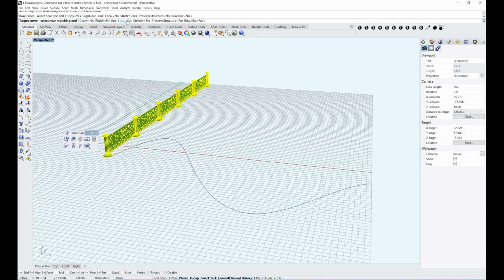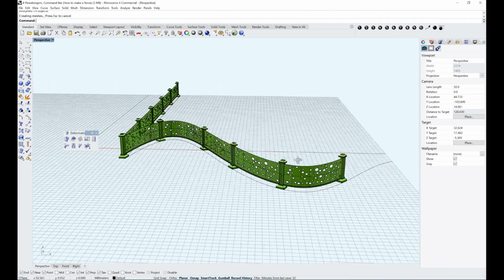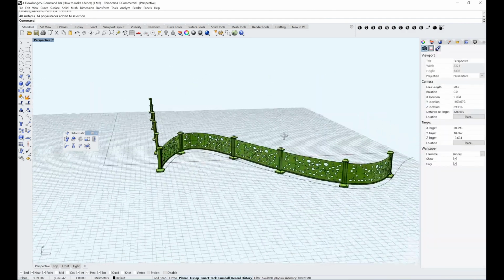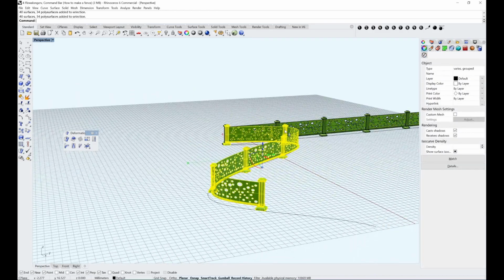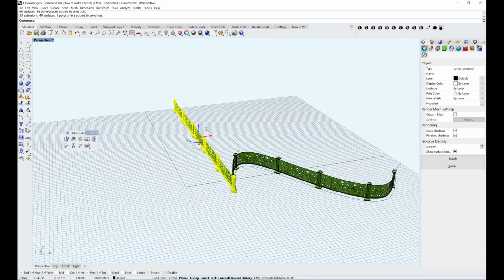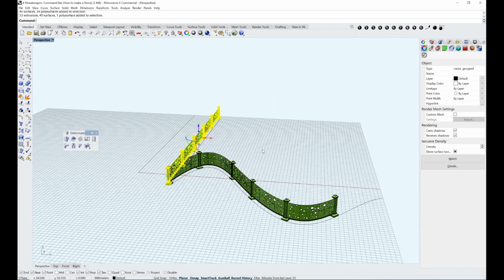And then this time, we are choosing stretch. And see what will happen. Target curve, this one. You see this one is shorter than the last one, right? And this one keeps the same length as our original fence. That is how the stretch command works.